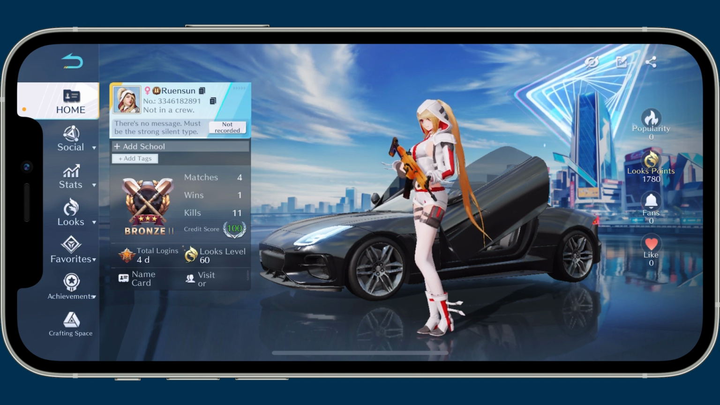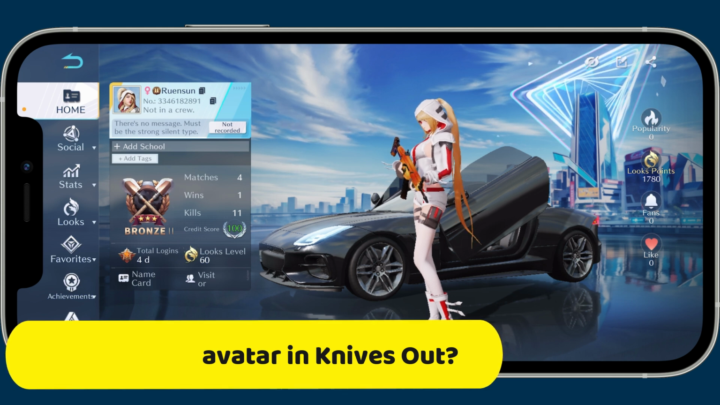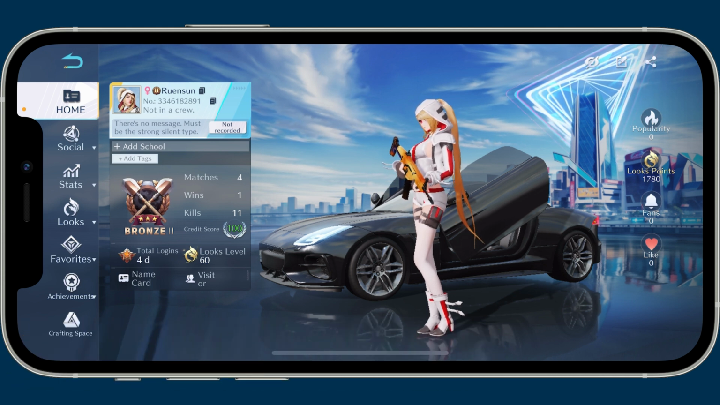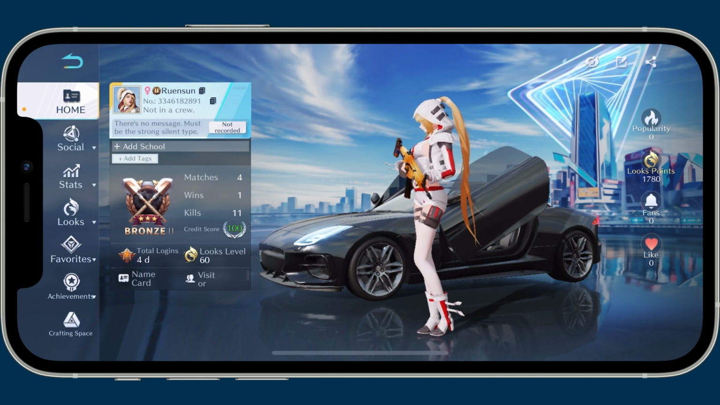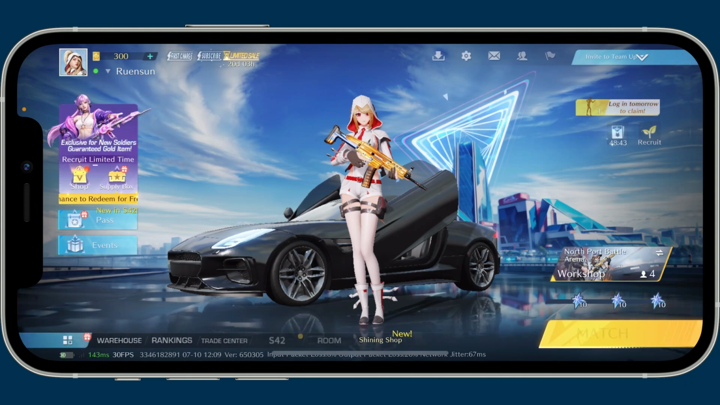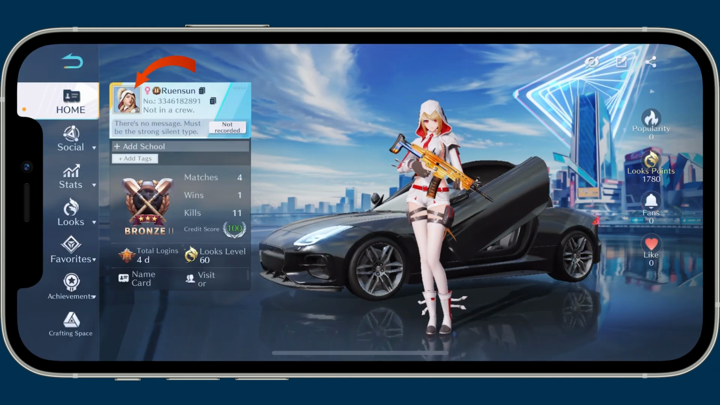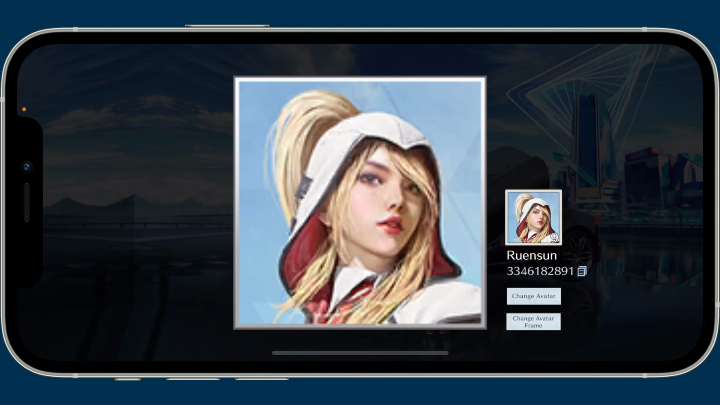In this video, we will be learning how to change avatar in Knives Out. To change your avatar in Knives Out, first of all, open up the Knives Out application on your mobile device and log in. From the main homepage of Knives Out or the lobby screen, go ahead and tap on your profile avatar at the top left corner. Click on your avatar once again in the pop-up and then click on Change Avatar Now.